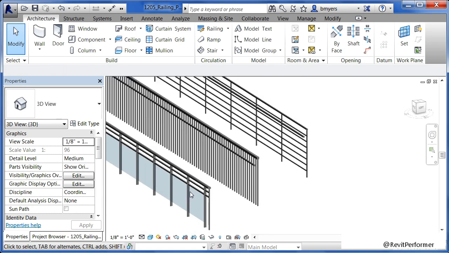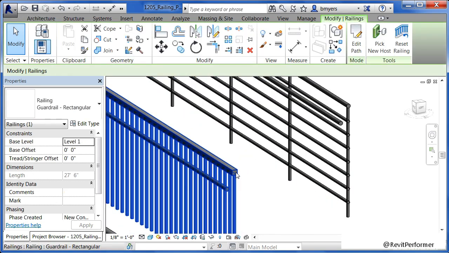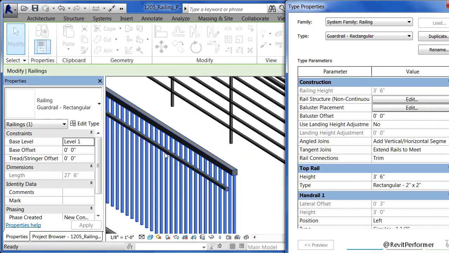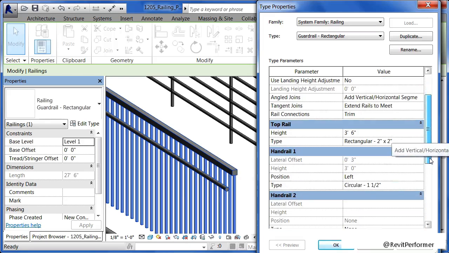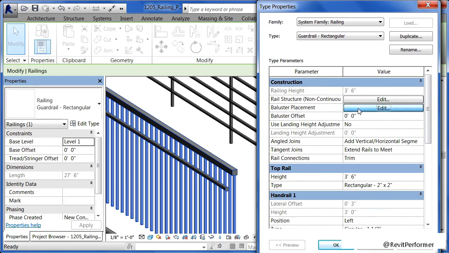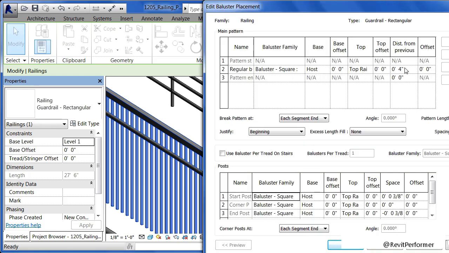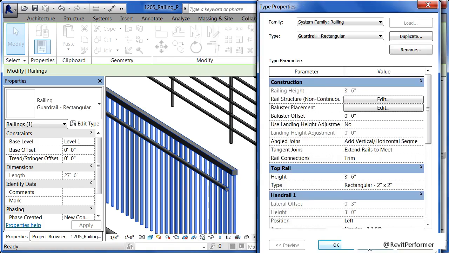I'm going to click on OK to this and zoom back out, select on this rail here, and then click on Edit Type. What we have, 3'6" high, is the top of this rail. And it's a rectangle. It's 2 inches by 2 inches. There's also a handrail in this case, positioned on the left-hand side, that's circular in 1.5 inches around. We go to baluster placement and click on Edit. We'll see that every 4 inches, it's supposed to repeat this baluster square family again and again and again.